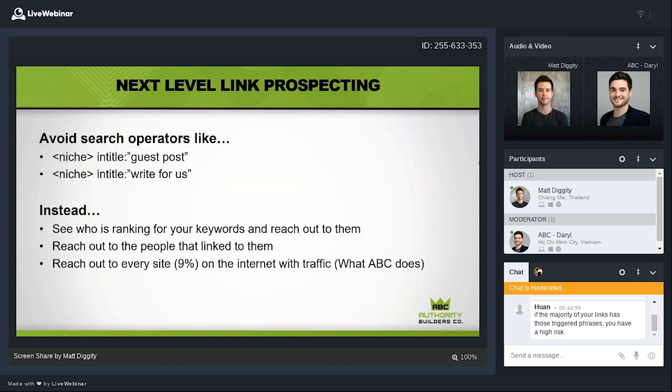And then what Authority Builders does is, remember that 9% of the internet with traffic. So that's what Authority Builders does. We mine that data and we figure out what are these sites that have 9% of the traffic, and we just reach out to them. So that's what the Authority Builders approach does. And if you have the infrastructure to do that, then that's a good way to do it as well.